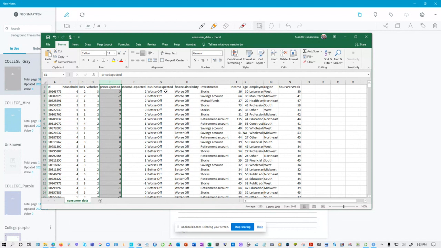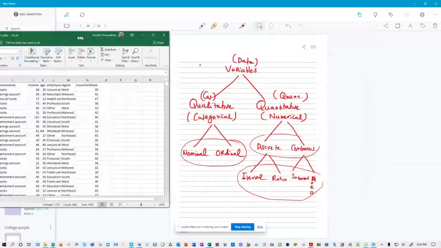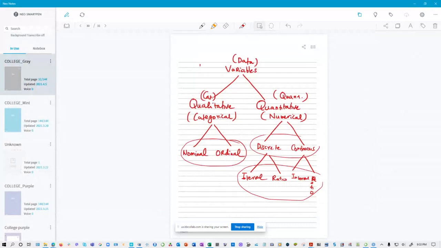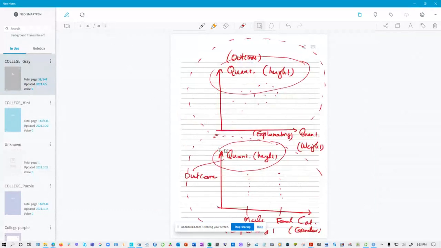Like gender: instead of saying male, female, some people are going to like to assign 0 and 1. When you see the 0 and 1, it doesn't mean we have numbers so this should be quantitative. No, it's still qualitative. So out of these 12 variables, at the end of the day, you pick 2 variables and then see how they are related. That's the model we are trying to build up piece by piece.